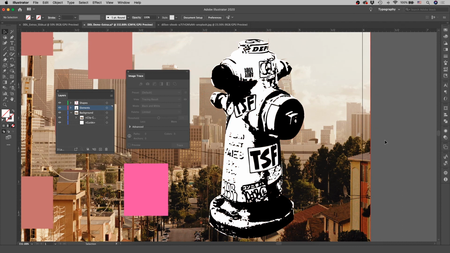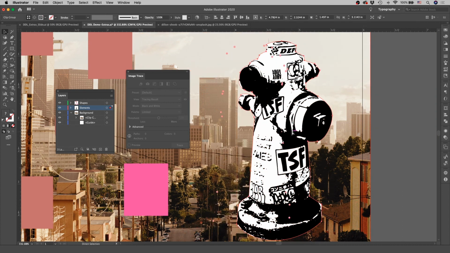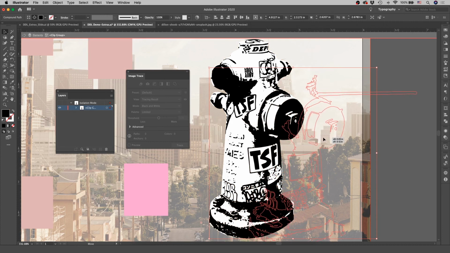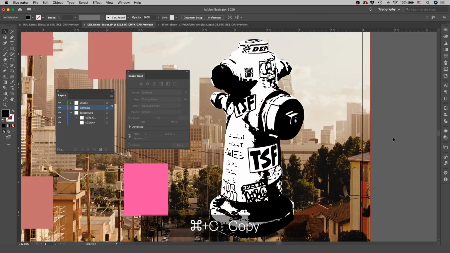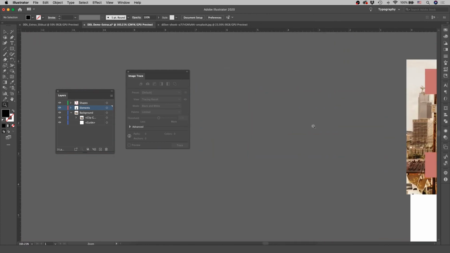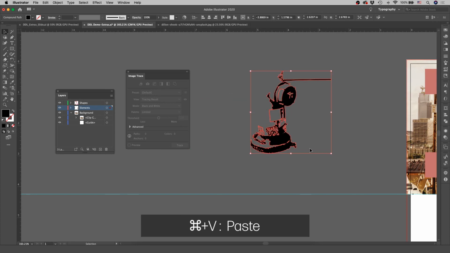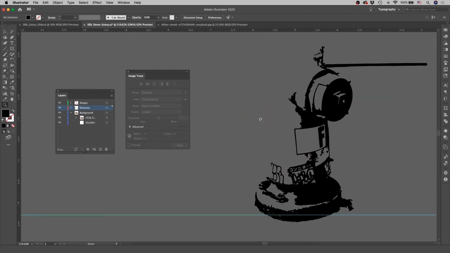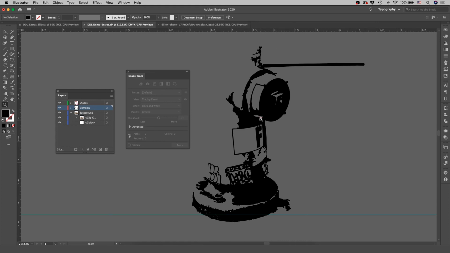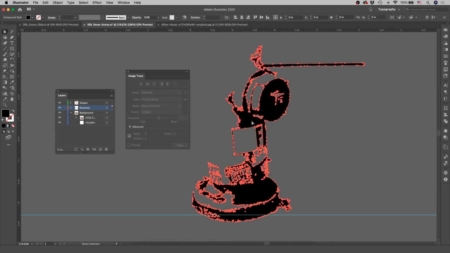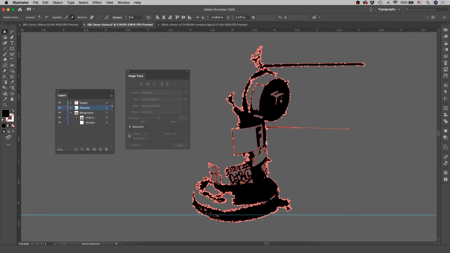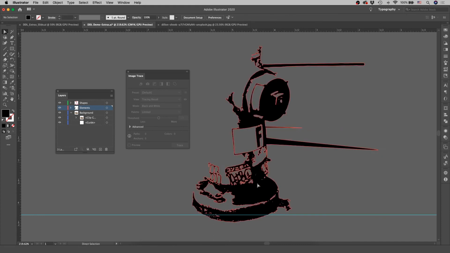Because this image is still within a clipping mask, I'm just going to double-click in order to get into the isolation mode. And from there, I can just grab any vectorized section of this image, and I'm just going to copy and paste this outside of the isolation group. So you can see after I paste it here that now this is basically just like any other shape. You can zoom in, you can adjust all the points, you can do anything that you could do with any other kind of shape.